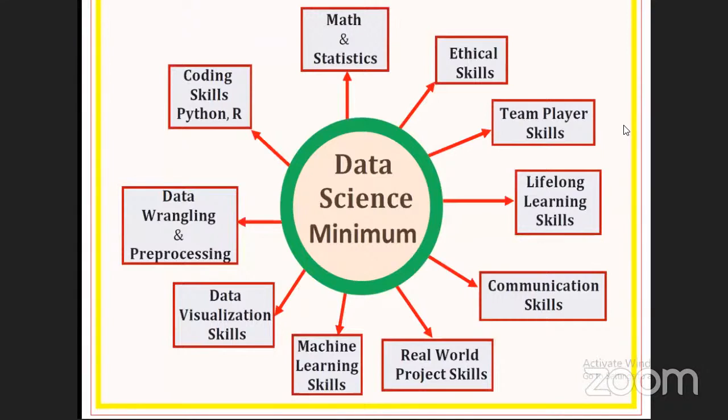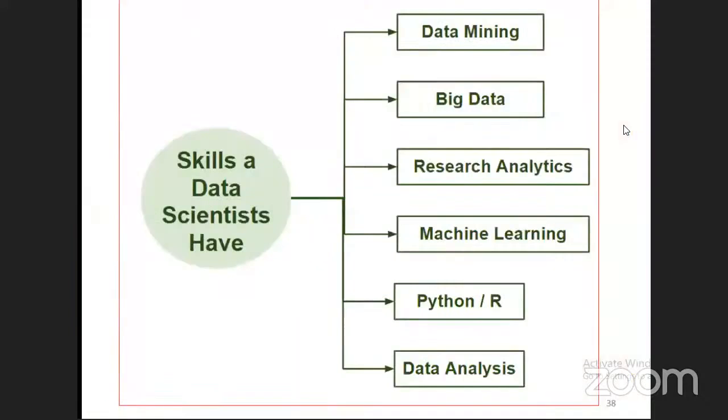Then skills as a data scientist: data mining, technology, analytics, machine learning, Python, etc.